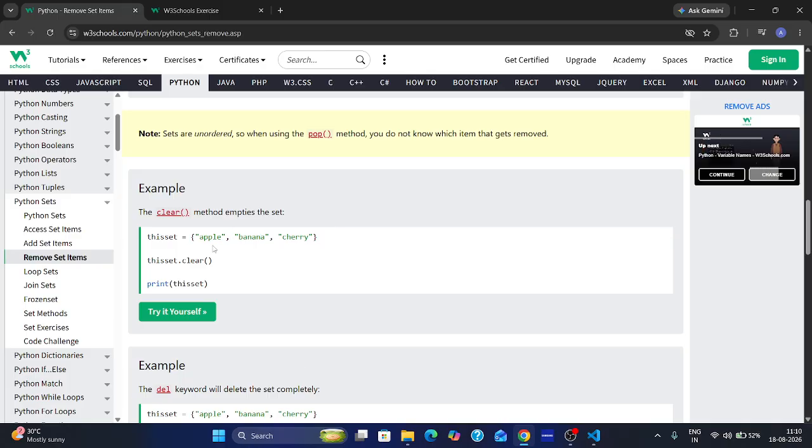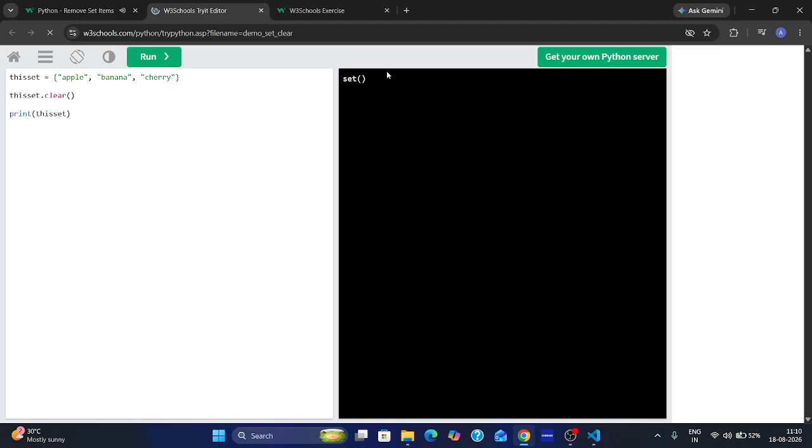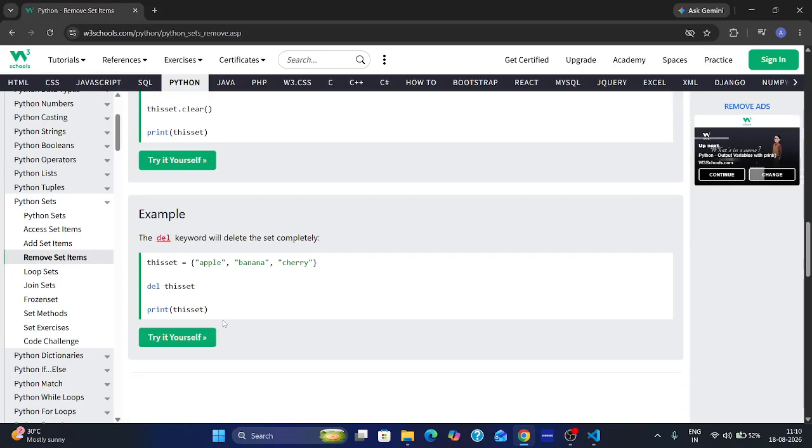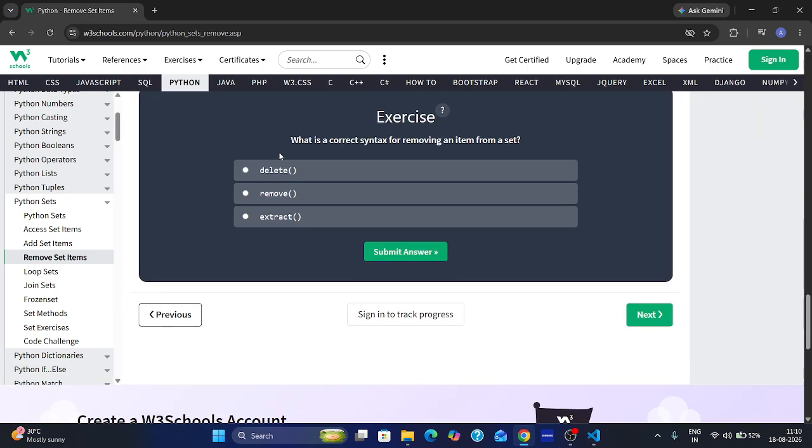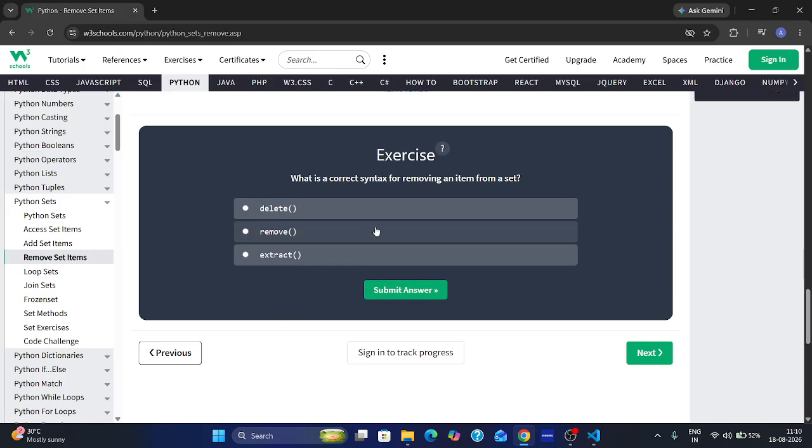Clear. Yes, this one I have. The clear method makes the set empty. Like there is apple, banana, cherry. After running, this will leave nothing. No output will be there, an empty set will appear. Okay, so this is the function for clear. This is not that important. Yes, let's see an example of this.